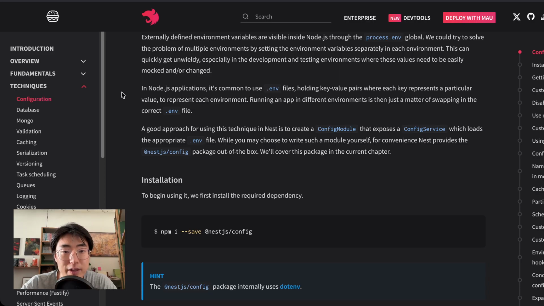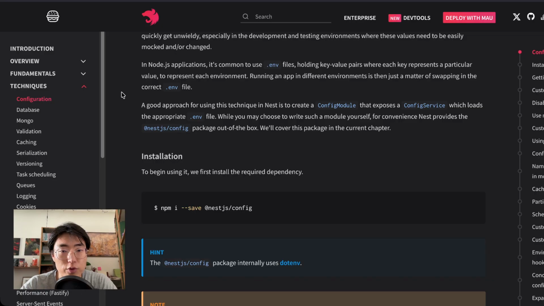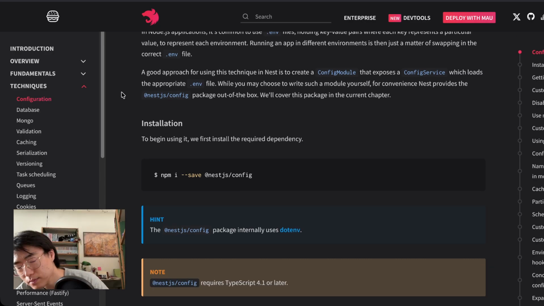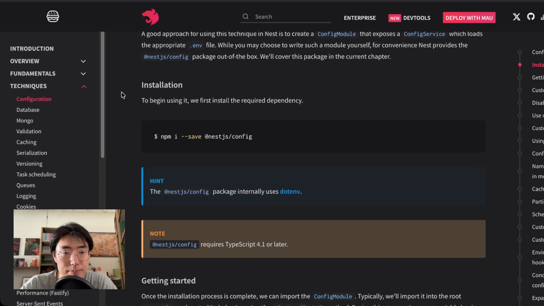Running an app in different environments is then just a matter of swapping the correct .env file. A good approach for using this technique in Nest is to create a ConfigModule that exposes a ConfigService which loads the appropriate .env file. While you may choose to write such a module yourself, for convenience, Nest provides the @nestjs/config package out of the box. We'll cover this package in the current chapter.